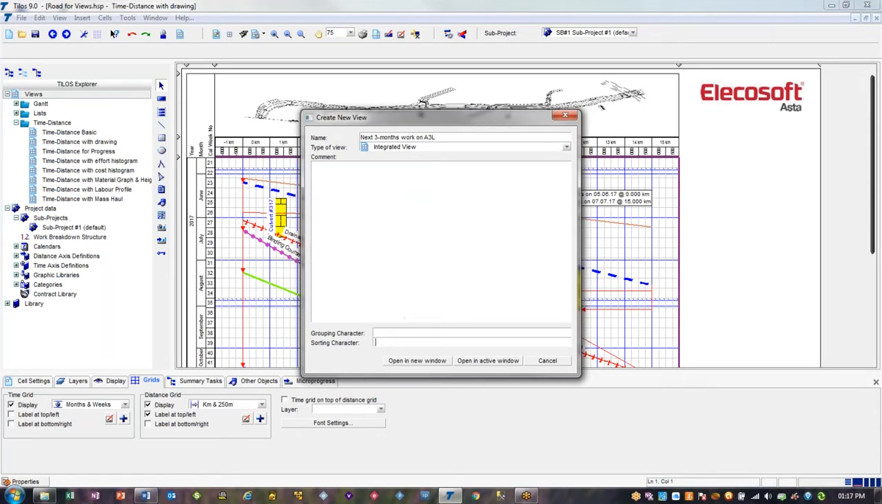And there's a grouping character and a sorting character, if you use that sorting, for the list on the left hand side. So we're using that. I'm going to type that is time distance, and I want it to be the third in the list, and I'm going to open in the active window.